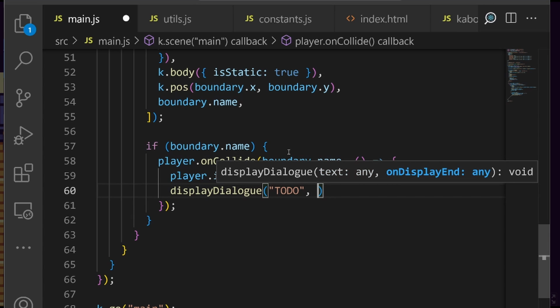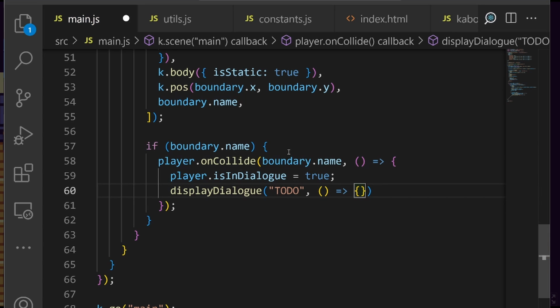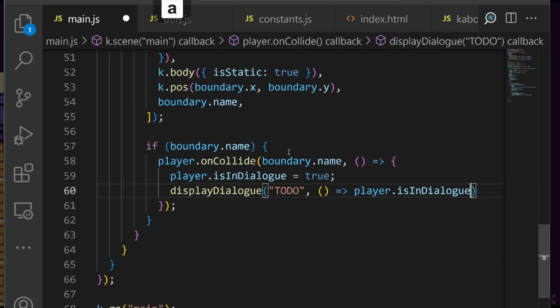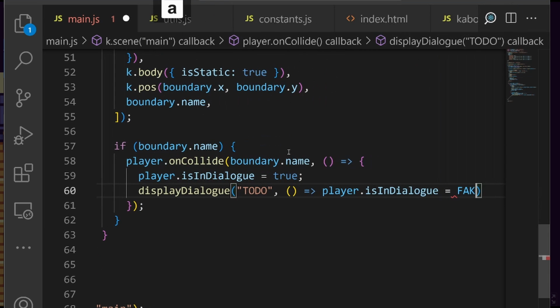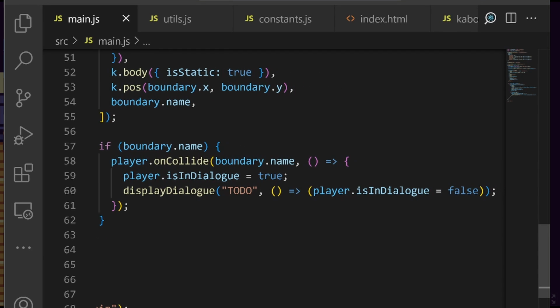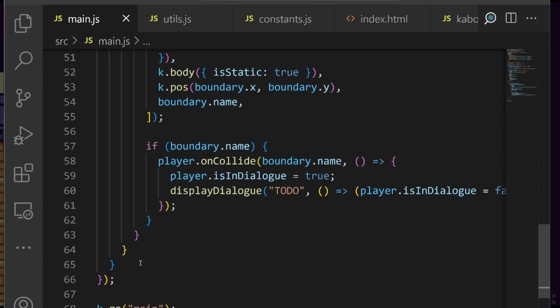And then here, we're going to have a function. And this function, actually, its role is just to set the player is in dialog to being false, so that the player can move again. And yeah, so look at the code here. And that's it.